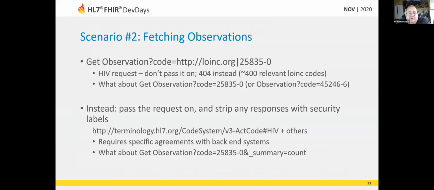The patient's not authorized to actually ask that. Sorry, the user is not authorized to ask that. So we don't bother hitting the back end. We just send a 404 back to the user, not found. Well, there's a challenge here because there's like 400 relevant link codes. There's another few hundred SNOMED codes, and how much business logic do you want in the Façade server around that? So that's starting to get challenging.